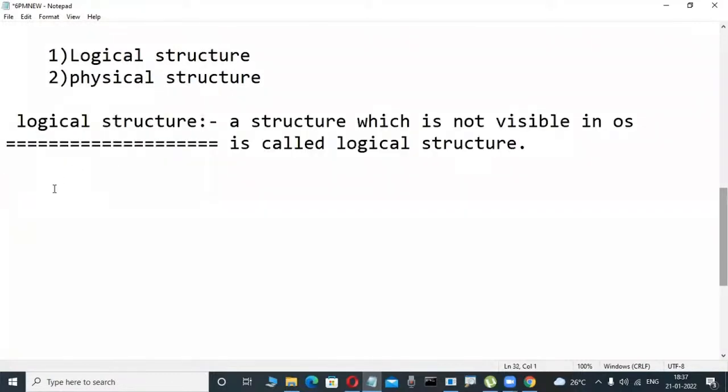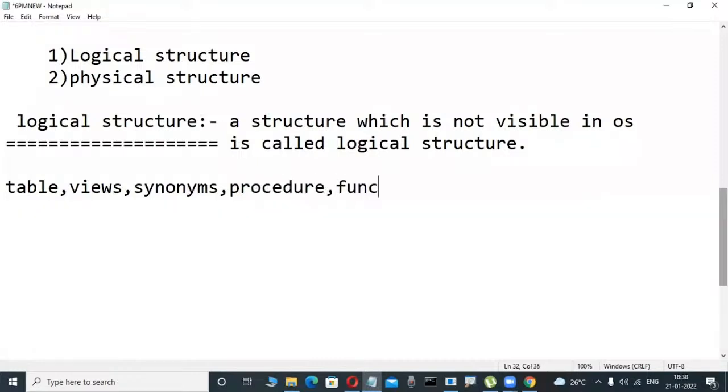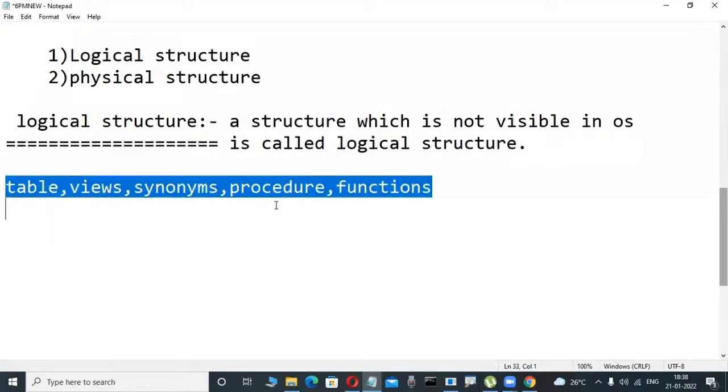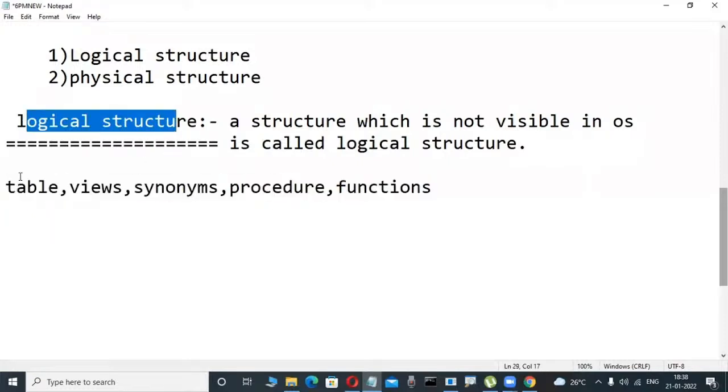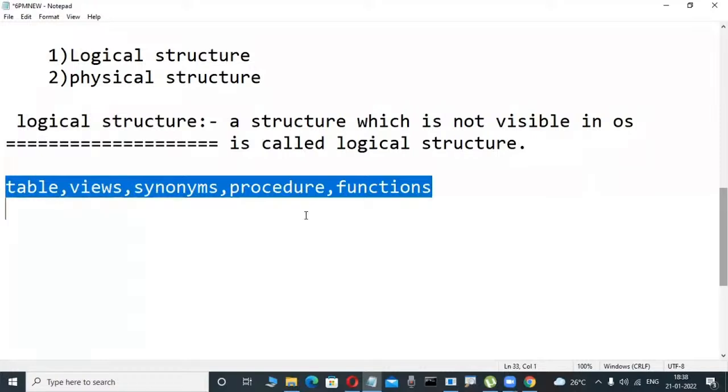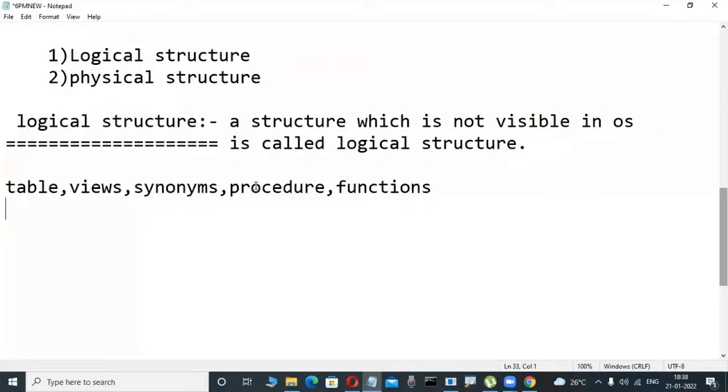But in this logical structure only, developers are working. Suppose I'm a PL/SQL developer, you're a SQL developer, Java developers, .NET developers, Python developers, ETL developers. All these persons are working in the logical structure. That logical structure contains tables in Oracle, SQL Server, MySQL. Views, synonyms, indexes are there. These are all database objects. Procedures, functions, triggers, packages, so many things. These are all the logical structure, and they are not visible in the operating system.